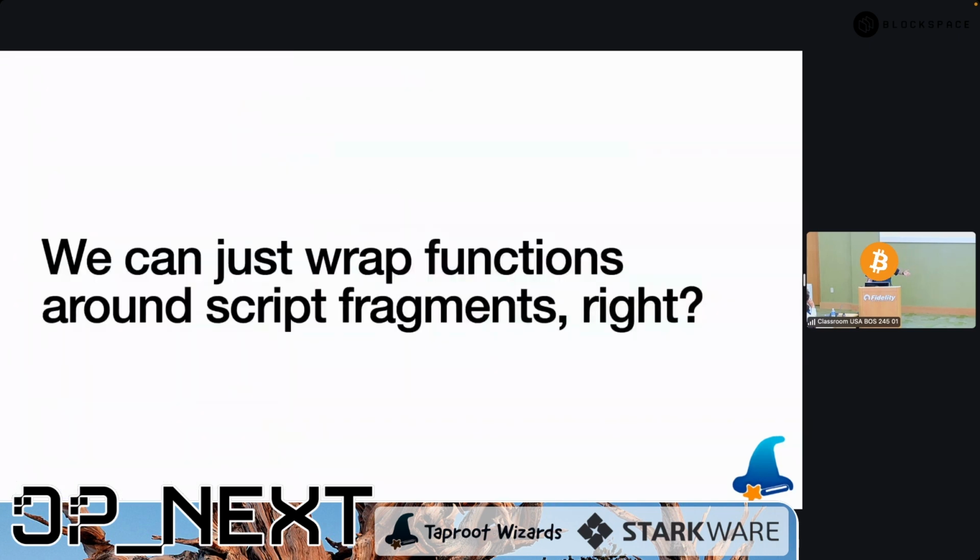So we're programmers. A lot of us are programmers in this room. We know how to do this. You take common code. You say, I'm not going to type this over and over again. I'm going to wrap it in a function. Easy, right? Not so fast.